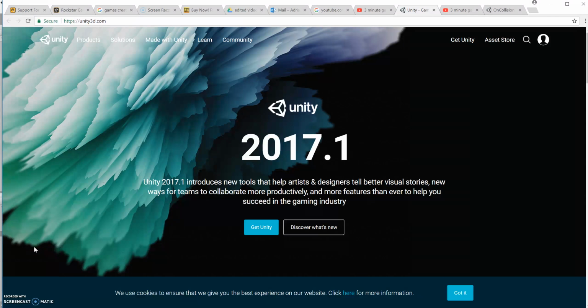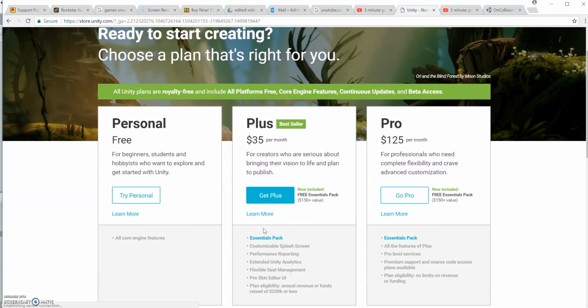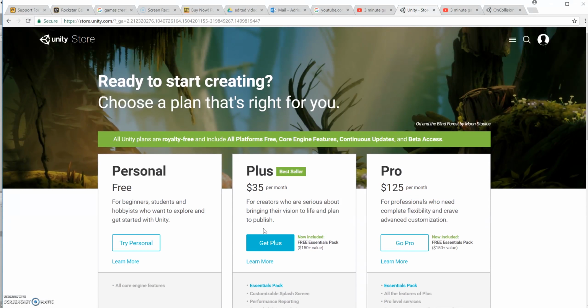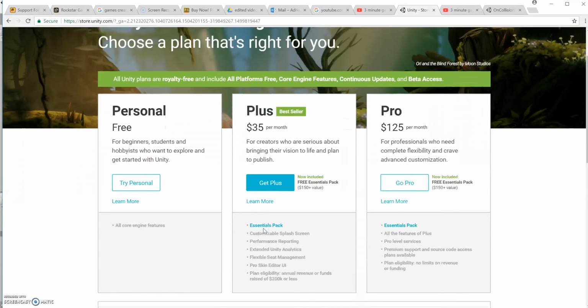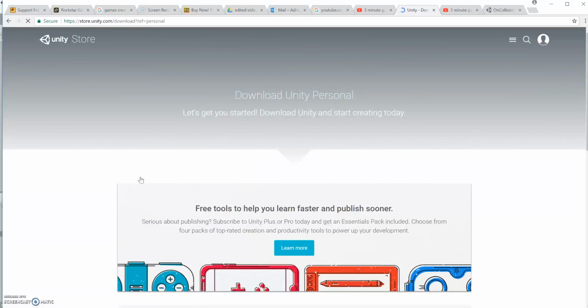Okay, so to get Unity, go to unity3d.com. You're presented with this. That's the latest version, 2017.1. You just click on Get Unity here. There are several versions of it. The reason I'm showing this is because it's free. Free for beginners, students, and hobbyists who want to explore. So if you want to have a look at this, just click on that Try Personal. It's free.